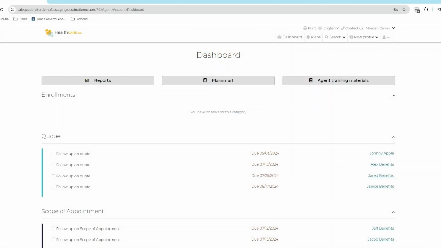On today's demonstration, we're going to walk through the agent dashboard, account overview, our learning management system, and learn about our reporting tools. Agents can manage their book of business from the dashboard.